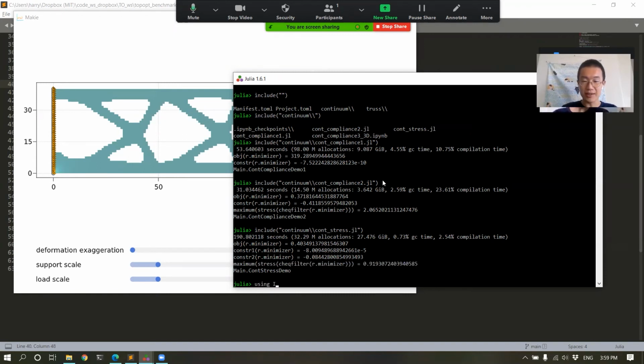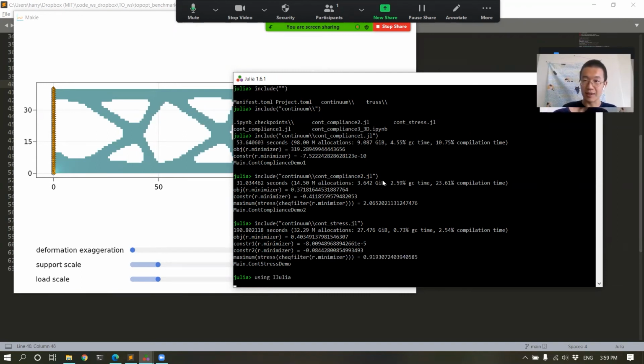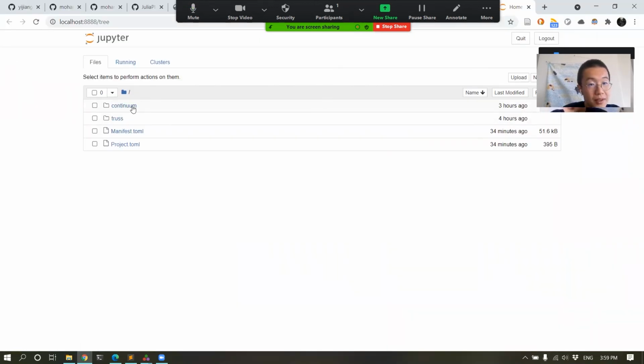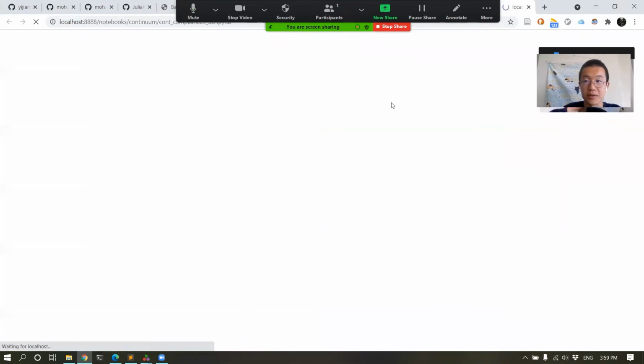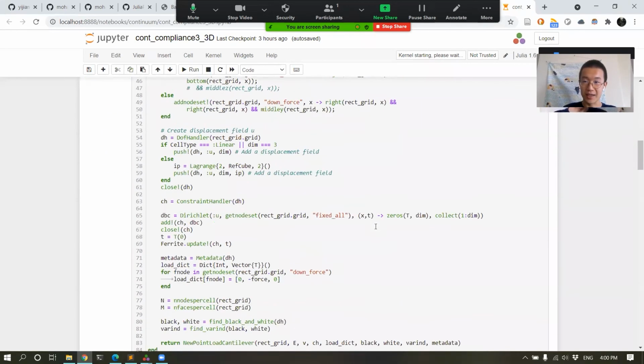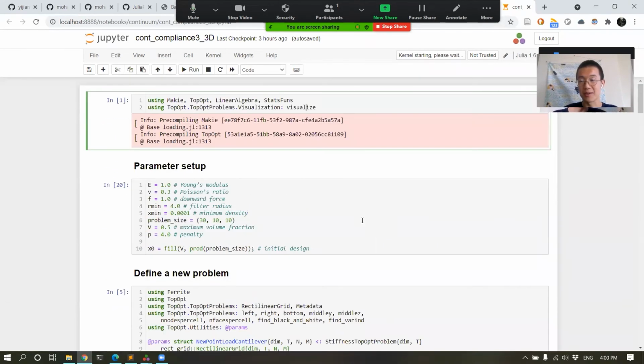So the last demo that I want to show you for the continuum is using a Jupyter Notebook. Let's type in using IJulia, and notebook with detached true, and then open the continuum Jupyter Notebook. Compared to a script, here we can run things cell by cell, so that we can easily keep track of the intermediate computed results.